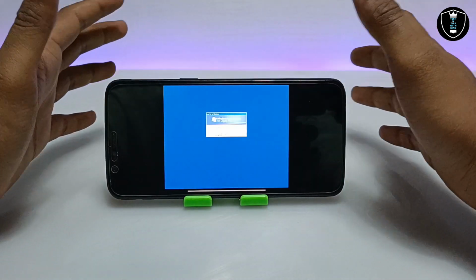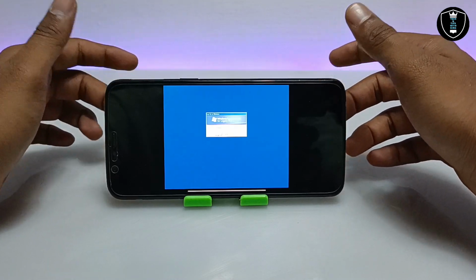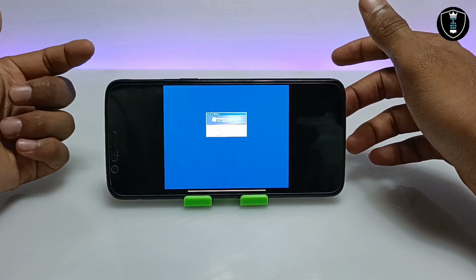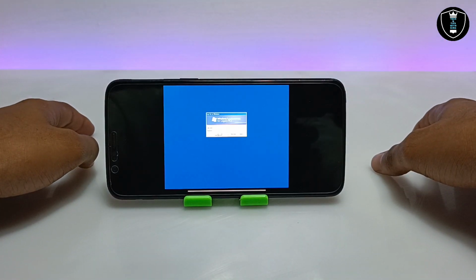This is basically the login Windows screen. Here you have to insert the password. The password is mentioned on the screen, as you can see. After inserting the password, Windows is going to boot. Here again you have to wait.